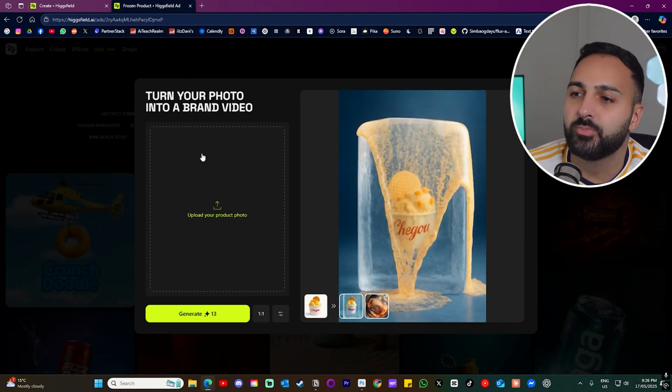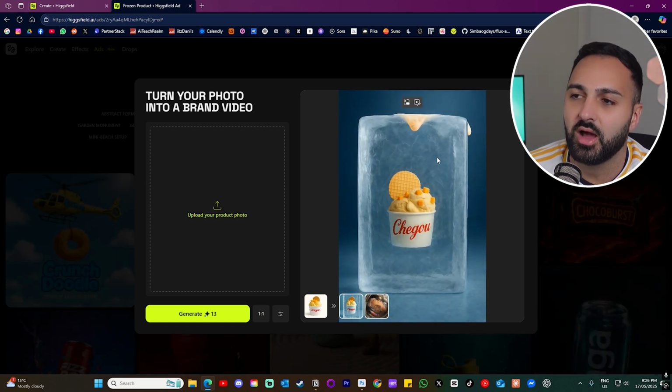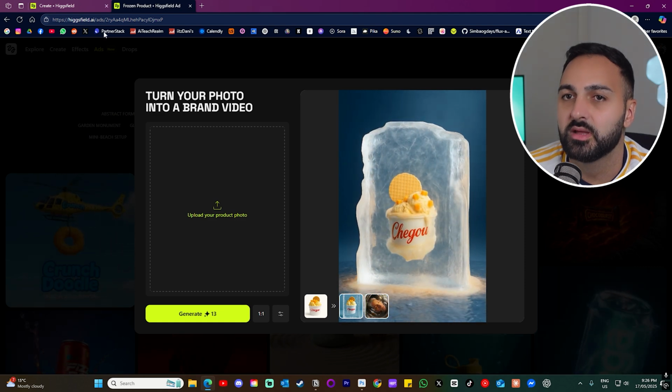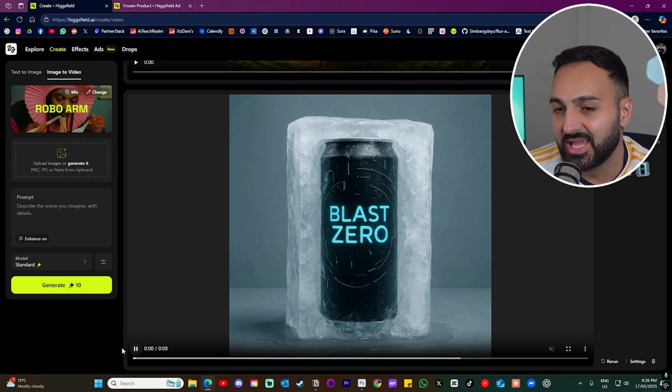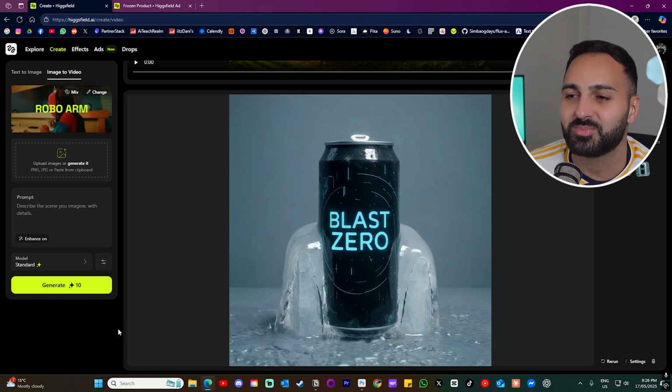This next example, I think it's an effect to represent ice melting. You can see they've got some sort of ice cream there. My example actually came out better. Have a look at this. I picked this can and everything just melts perfectly.